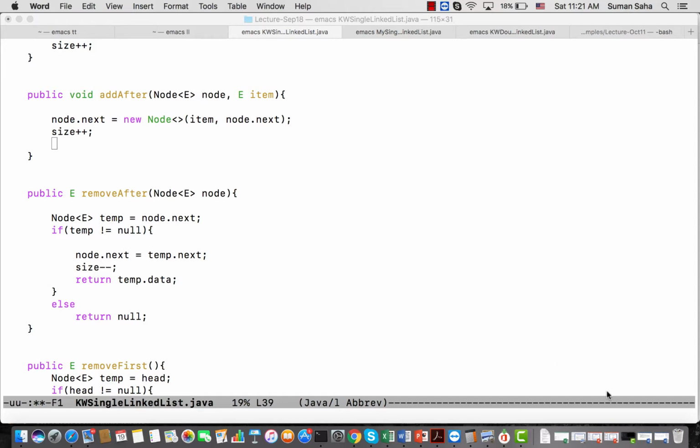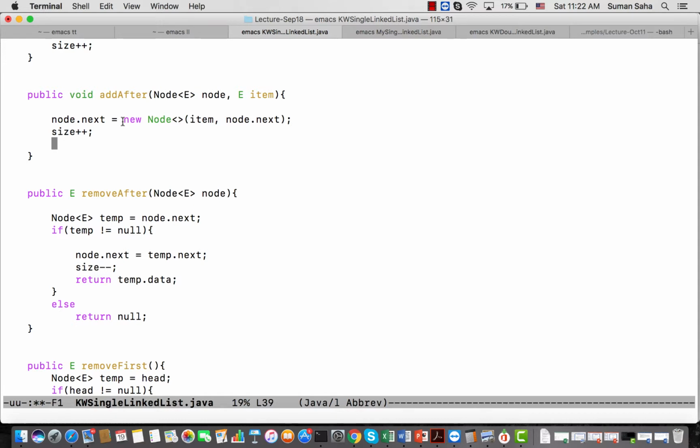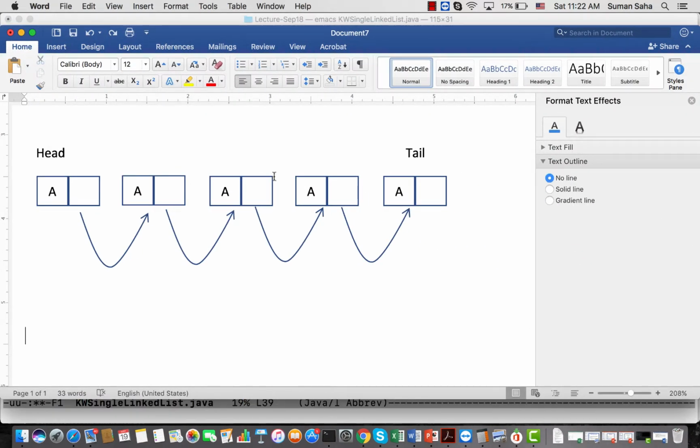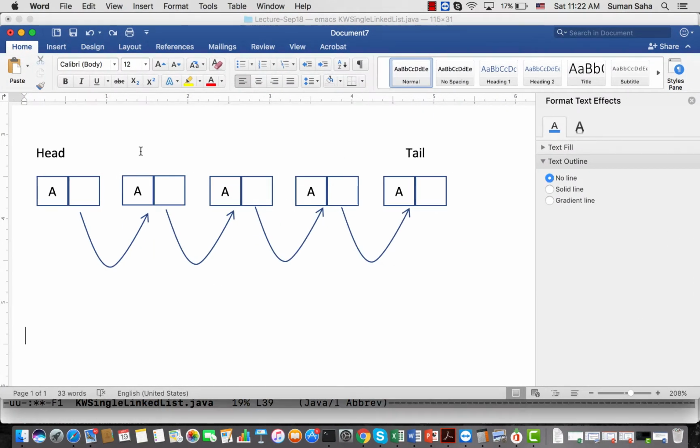So node.next means this field, this is our node, and node.next means this field. So what are we assigning into this field? We create a node, then we make a link from the new node to this node, and after creating a node, we assign that new node to the node.next. So that means we create a node, then we make a link from the new node to there, and then we assign that node to this node.next, then you will have another link from here to there.